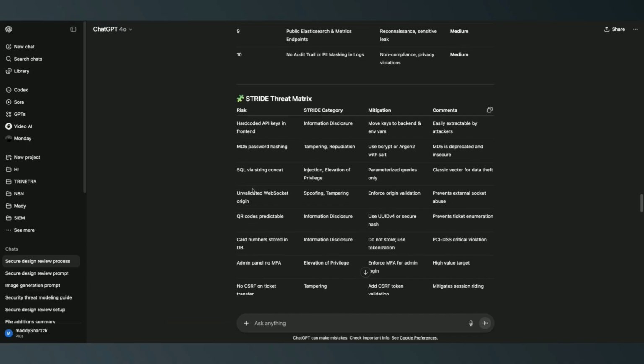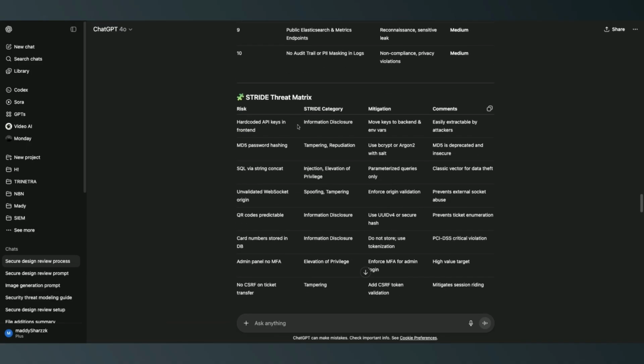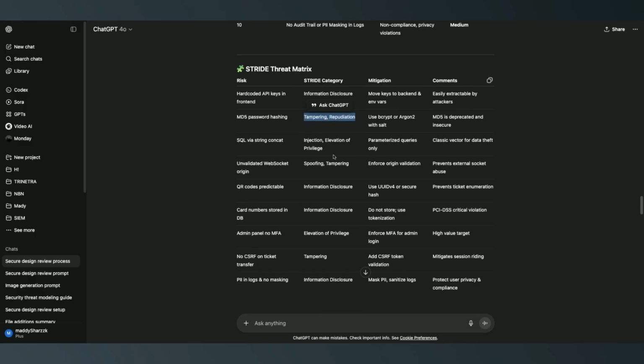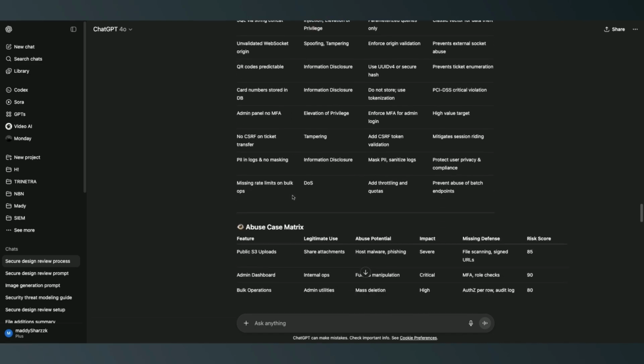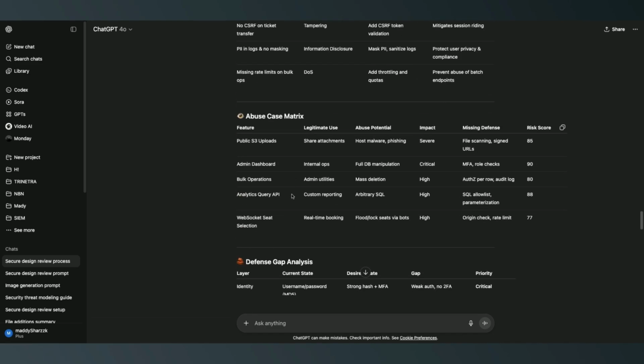Let's see how the STRIDE matrix has been created. Hard-coded APIs, information disclosure. Okay, cool. Tampering and repudiation, correct. Not bad. Definitely, it has given some of the information that could be identified easily.